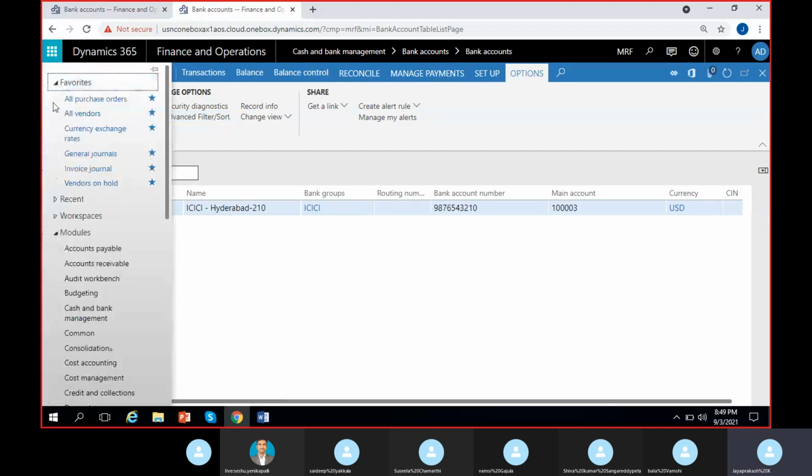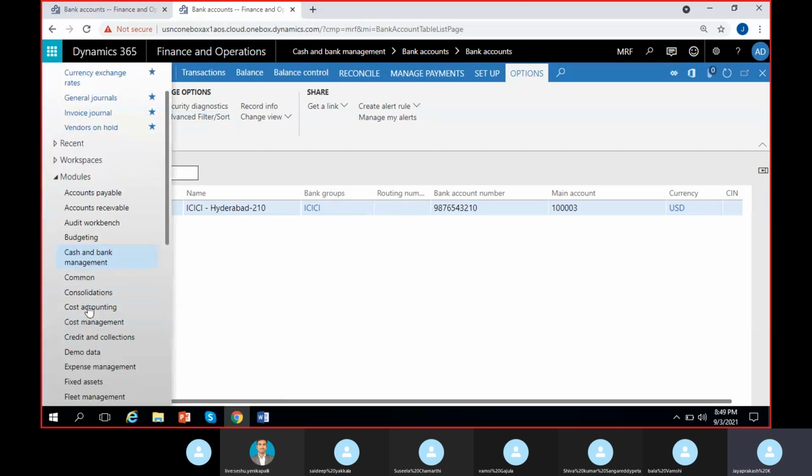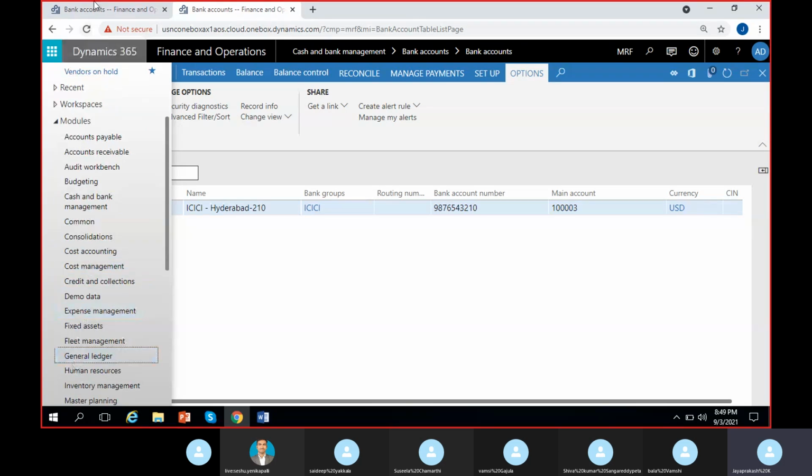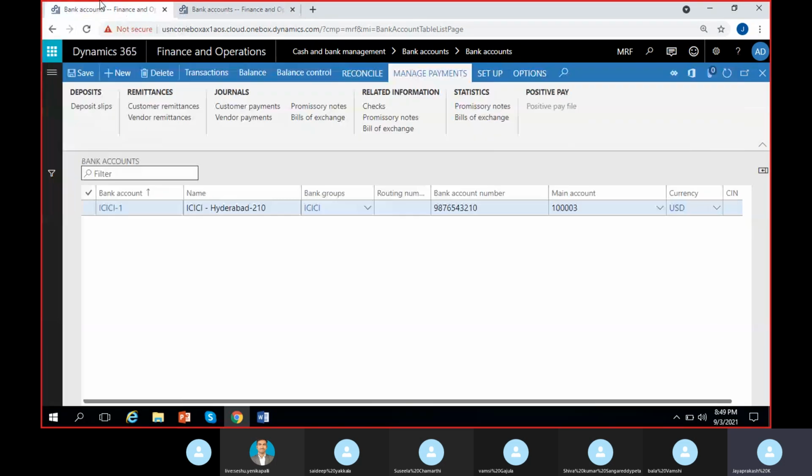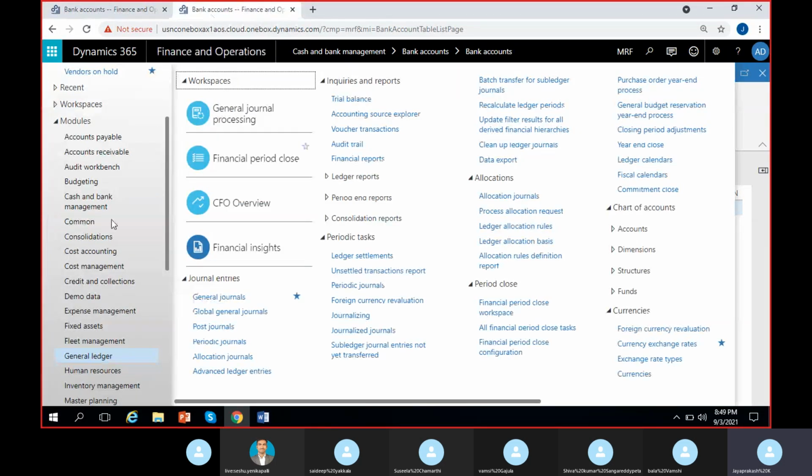So I'm going to general ledger. We don't have any journals that can be posted in cash and bank management. Don't forget it, we have to do it through general journals only. Or a vendor payment journal, customer payment journal, anywhere you will use the bank account, the transaction will be linked to this bank account and will be available here in the bank accounts. So I'm going to general journal.